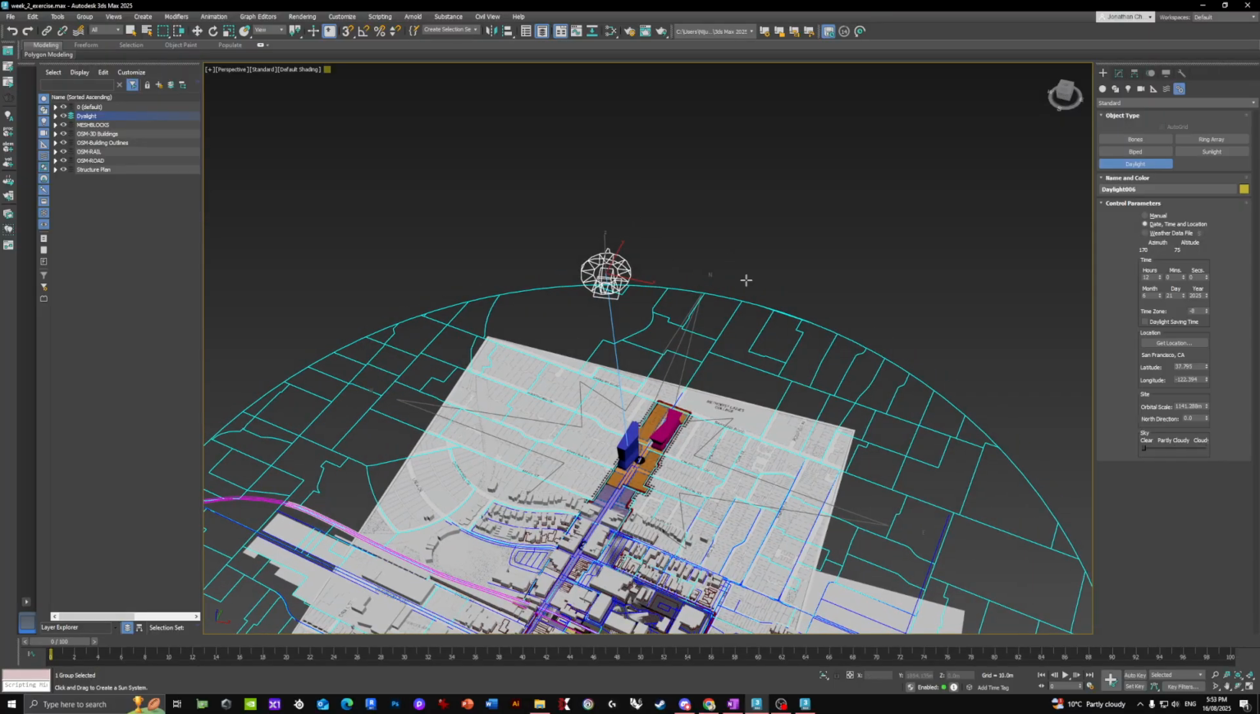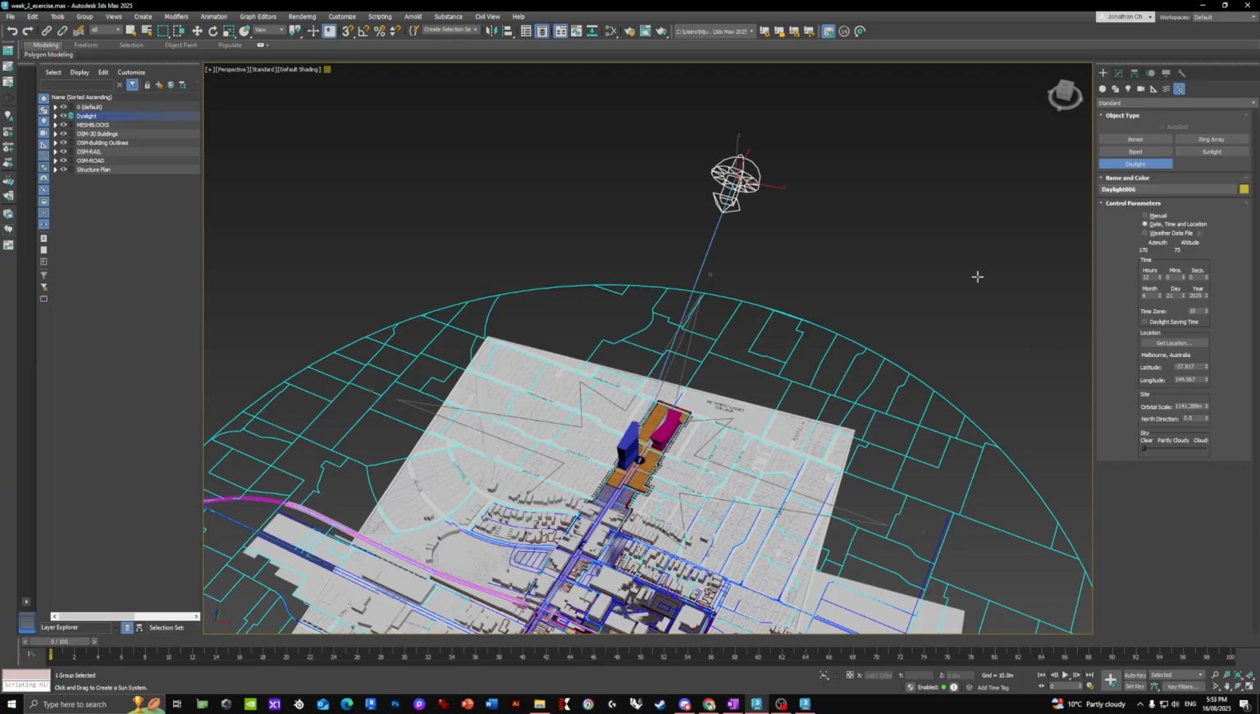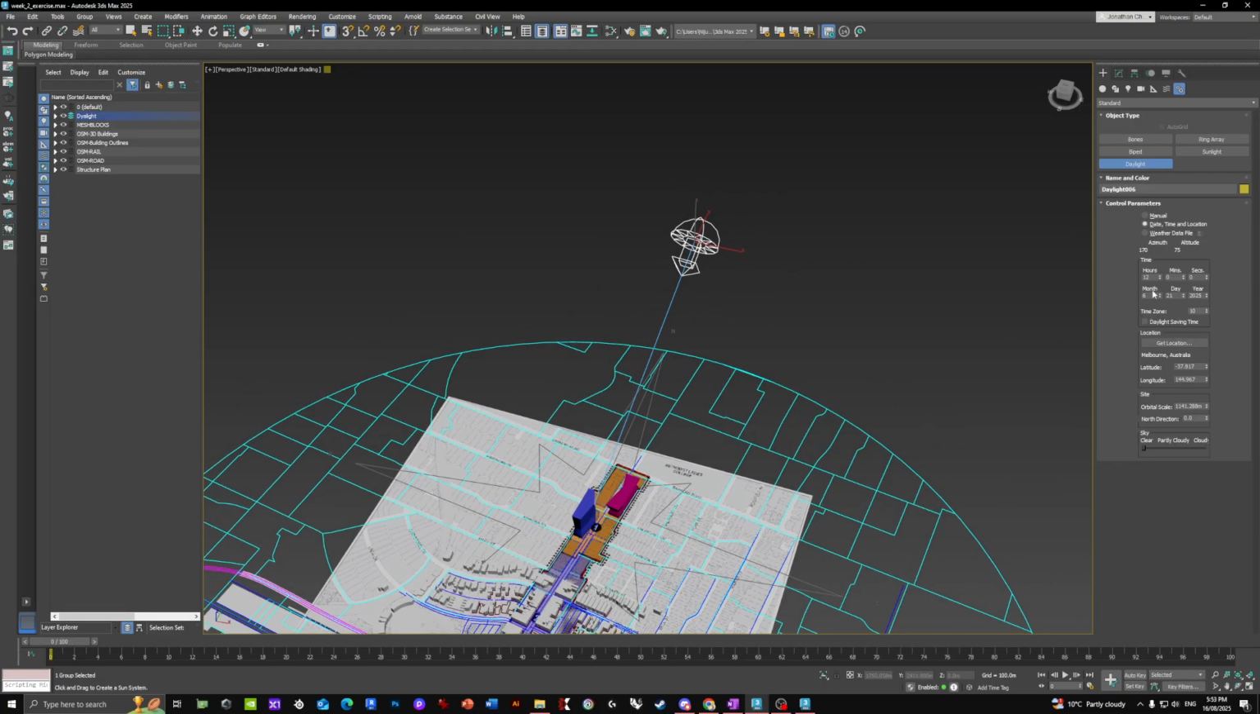After we create it, we need to change the time and location. We're going to choose Melbourne as an example. Then click here, so we create a different time. So I create a 9 a.m. winter solstice.